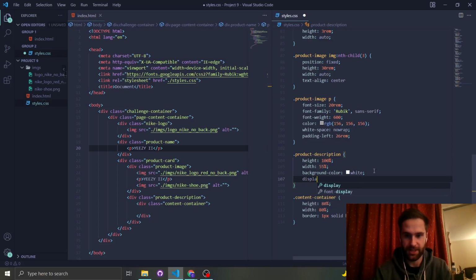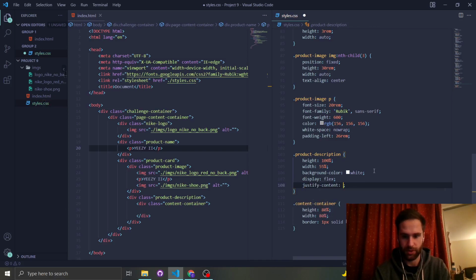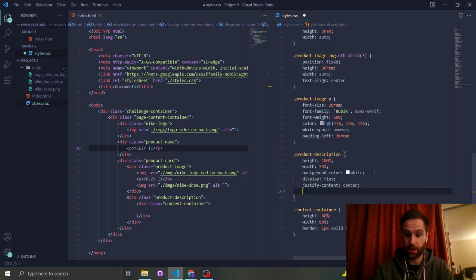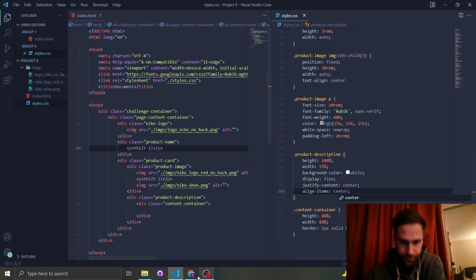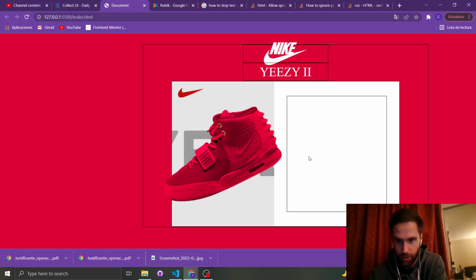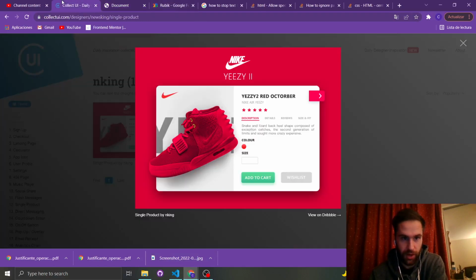So let's go to the product description and say display flex now, to center that container. Justify content center, and align items center as well, like so. Cool, so look what we got. Does that look like what we want? Yeah, it's pretty close.